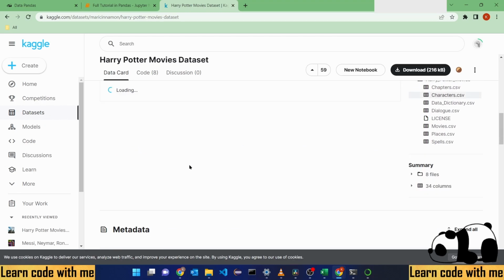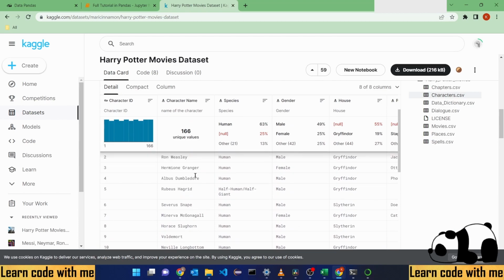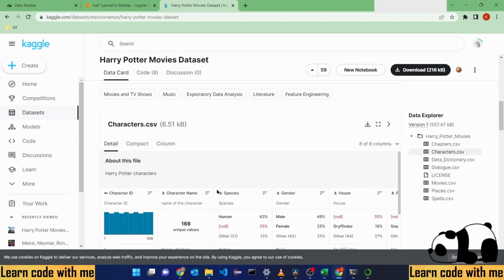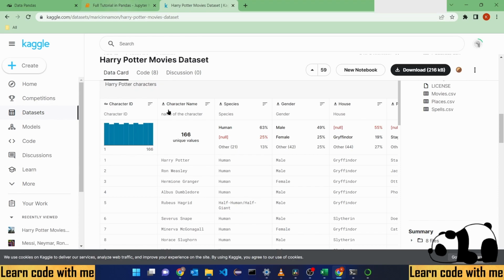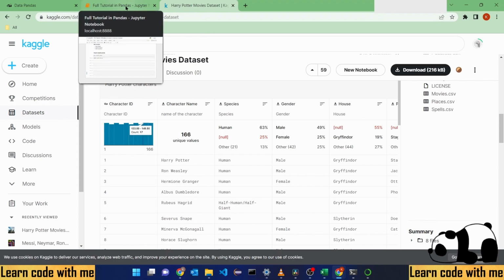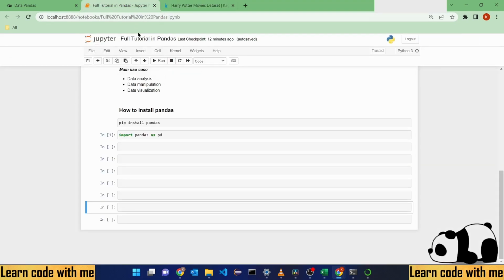So here we can navigate into this dataset. In here you can find, for example, the character ID, the character name, the species, the gender, house. For example, the first one is Harry Potter, a human, male, Gryffindor, etc. And you can find here a lot of tables that are very handy to practice data analysis in general. There we go.